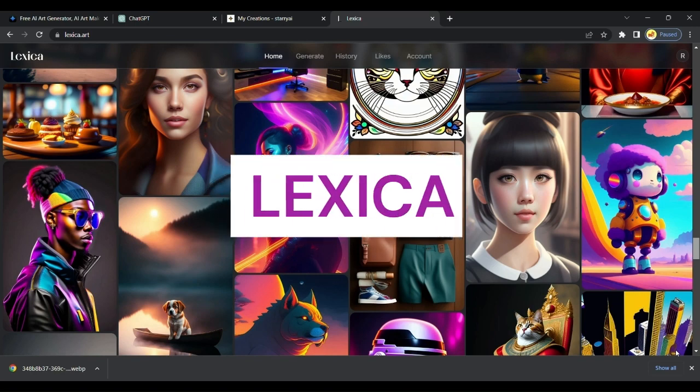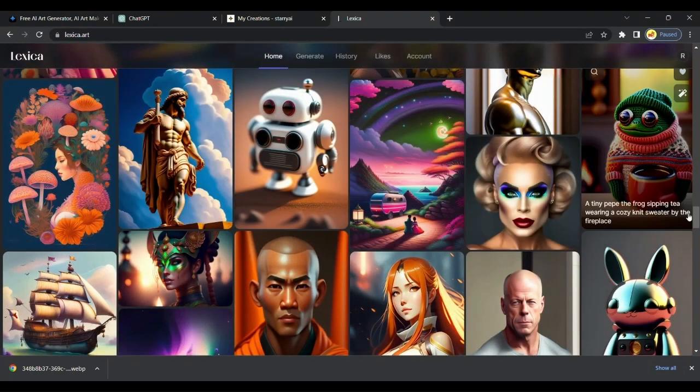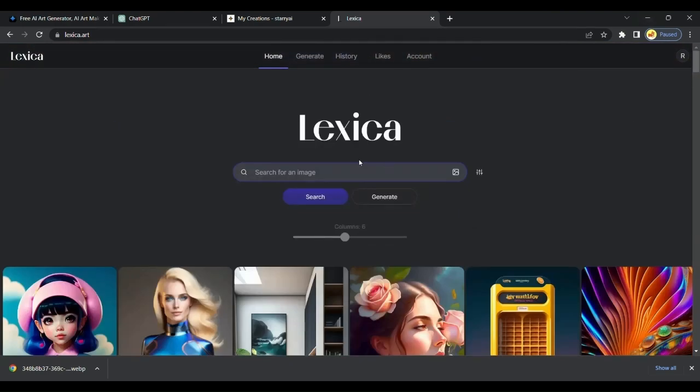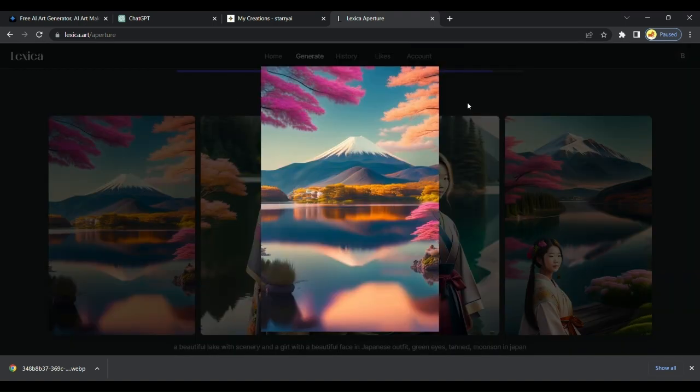Next tool on the list is Lexica Art Generator. It creates attractive and amazing images from our text. These images are examples created by people. Let's enter the prompt and generate images. I will generate a beautiful lake in Japan. I got my image of a beautiful lake in Japan.